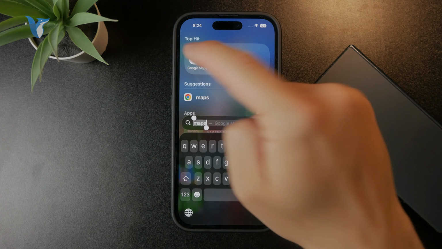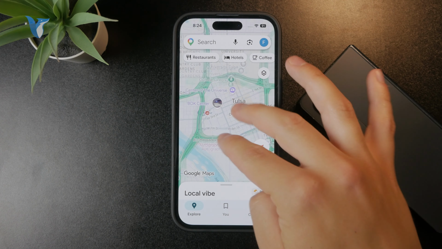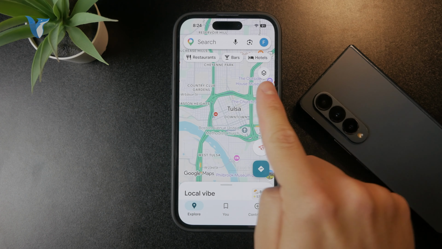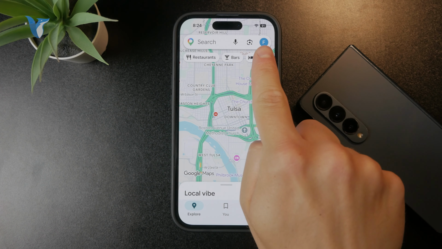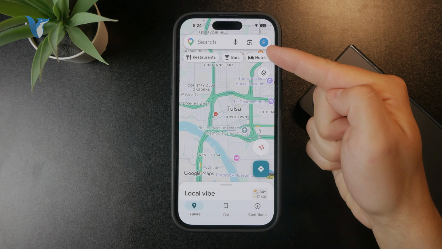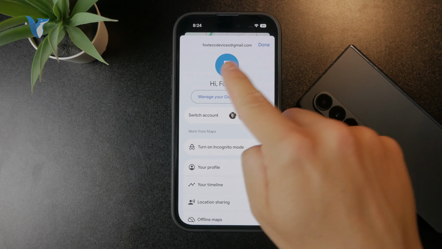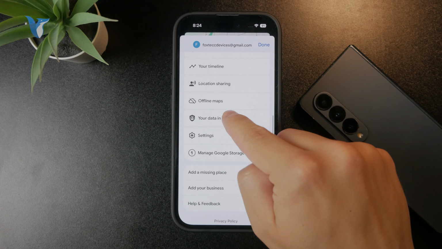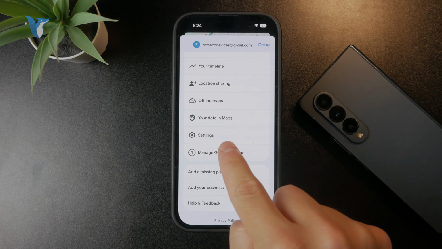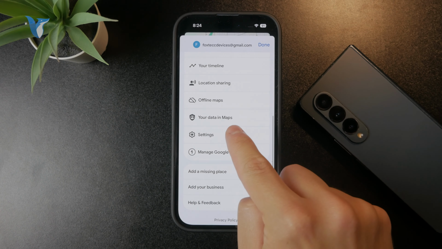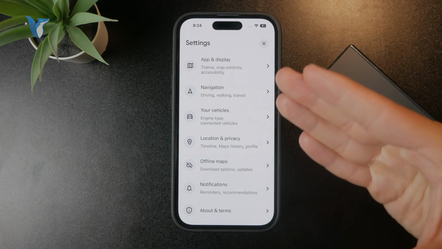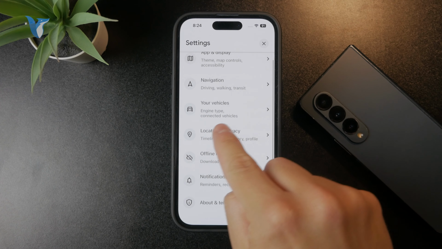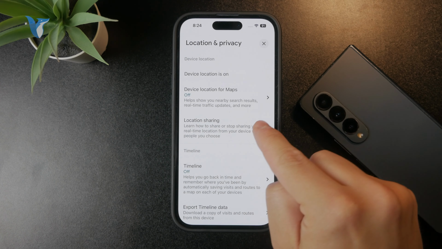So we get inside of Google Maps. As you can see, this is just a random city I zoomed in on. But the point is that you have to click on your profile picture in the top right portion of the display. So for me, it's right here, the F. And in there, I can browse some information about myself and so on, but I just need to navigate over into these settings, right? So these are the settings specifically for Google Maps, and there are plenty of different things, but I want you to go to Location and privacy.